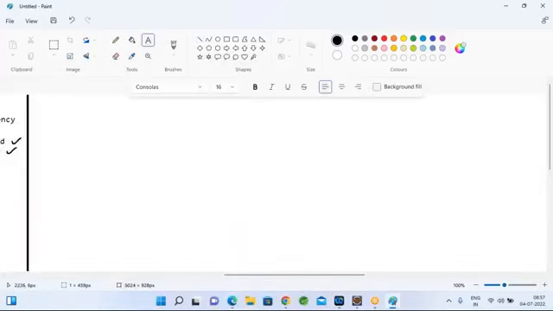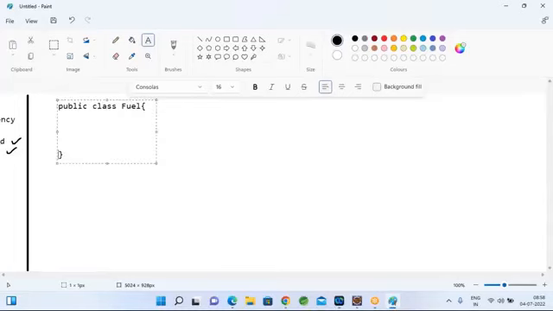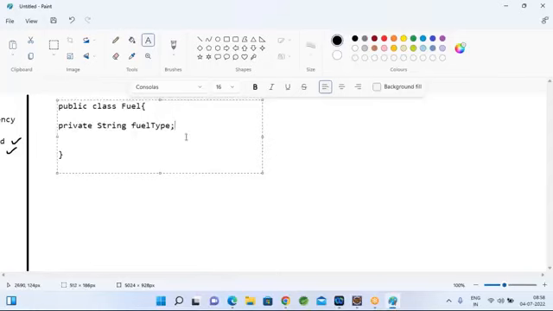So here I have a class, public class Fuel class. I have fuel, like petrol, diesel, CNG. This fuel class has a dependency, a private string. It's a simple dependency, a primitive dependency only. I'm not talking about even objects. I have a simple fuel type dependency, which means I need this fuel type value.